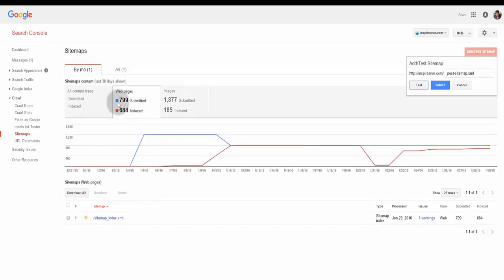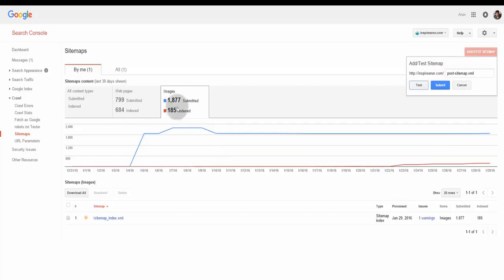That is, you could have submitted a greater number of links than what is indexed. When you submit your sitemap at first, none of your links will be indexed, so this number will be 0. The same goes for images too. Over time, your images and web pages will be indexed.